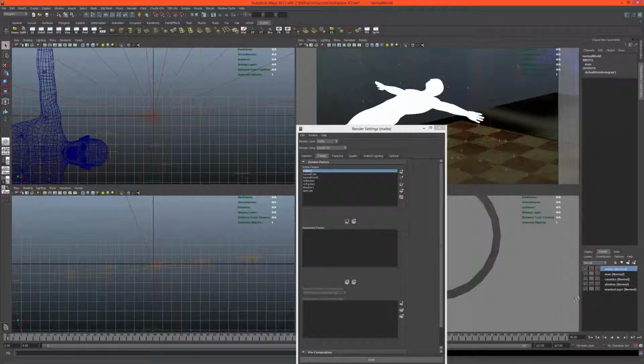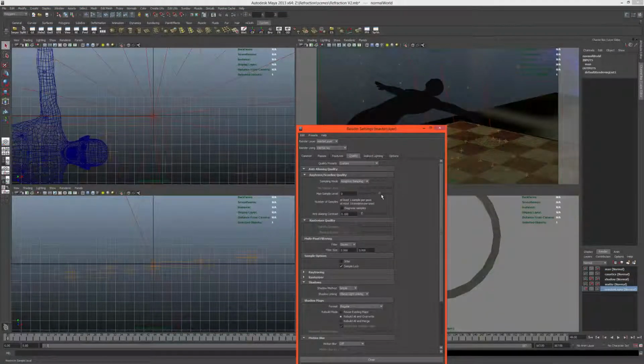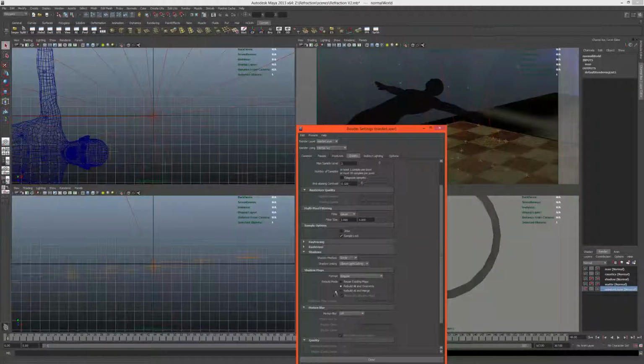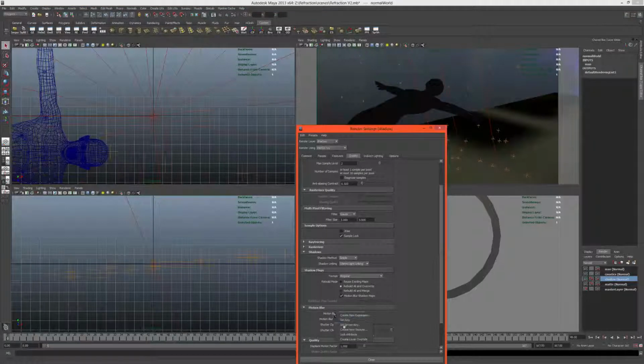Now we don't need to render the master layer, so turn that off. That won't render anymore, which is good. But one thing I want to do is turn on motion blur, and I'm going to do that on the master layer. So let's go to quality and crank the quality up to 2, set it to Gauss if it's not already, and turn motion blur to full. Now we don't actually need that on the shadow, so I'm just going to create a layer override and turn it off just so it renders quicker.